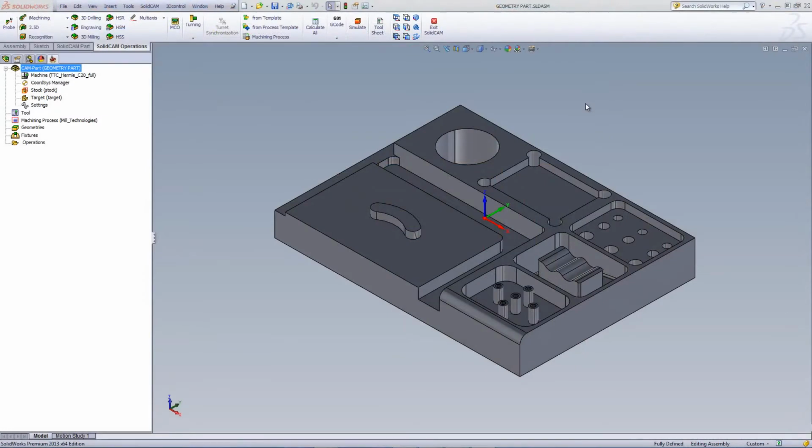In this series of recordings, we'll be teaching you exactly how to create geometries of all different types. Now, geometries is extremely important because that's the tool that you use to tell the program exactly where you want the tool to work on your part.